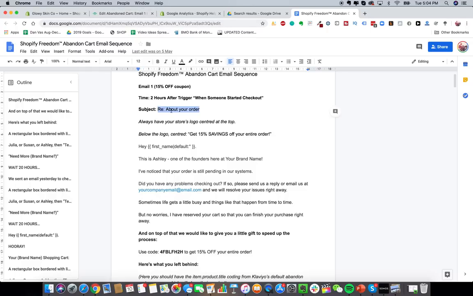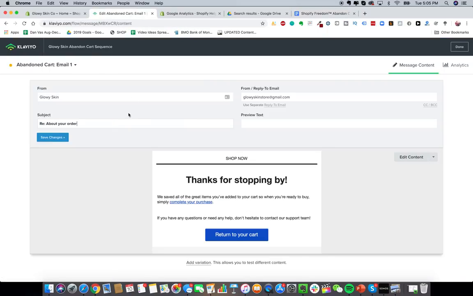These subject lines really, really work well, especially with the RE in the front, because it looks like a reply to an email they sent. A lot of people don't even bother looking at emails from companies these days, so we have to do our best to get their attention. And then down here, we're gonna click on edit content and save changes.